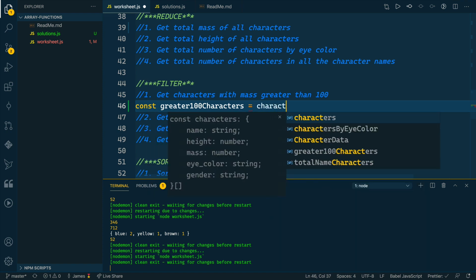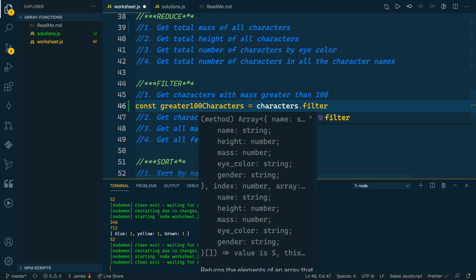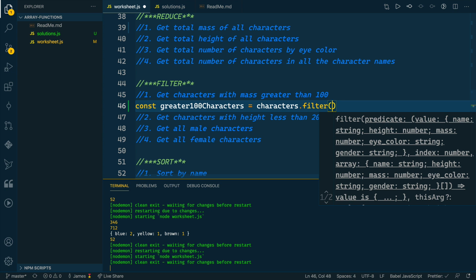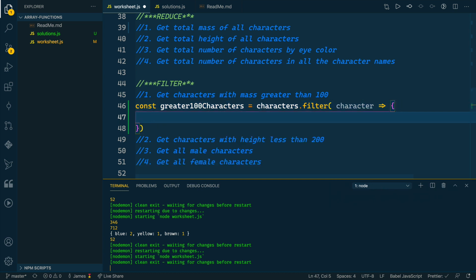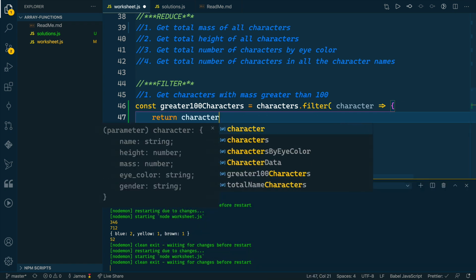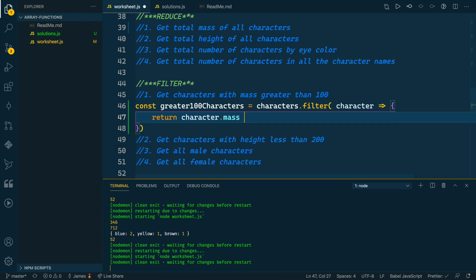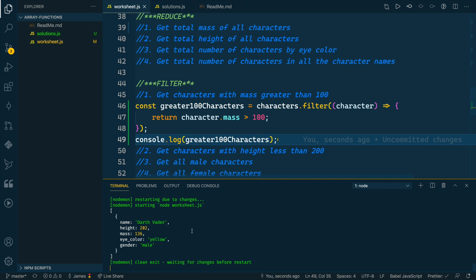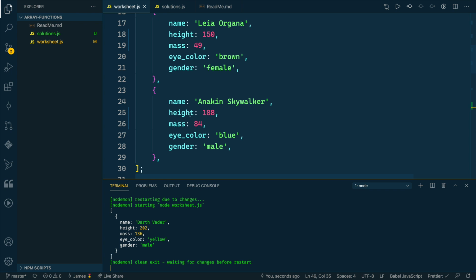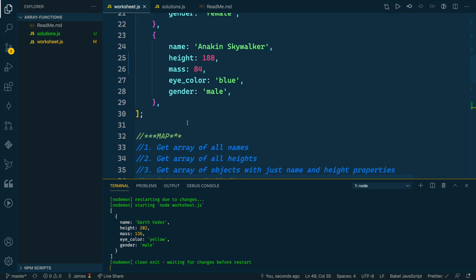And we'll take our characters array and then we'll call filter. What filter will do is give you a reference to each character, and then you need to return whether or not that thing should be included in the resulting array. So the condition here, we want to check if the mass is greater than 100. So we'll return character.mass > 100. Let's log out the greater than 100 characters, and we'll see that this is logging out just Darth Vader. And if we look above, Darth Vader is the only one with a mass above 100. So it looks to be working.